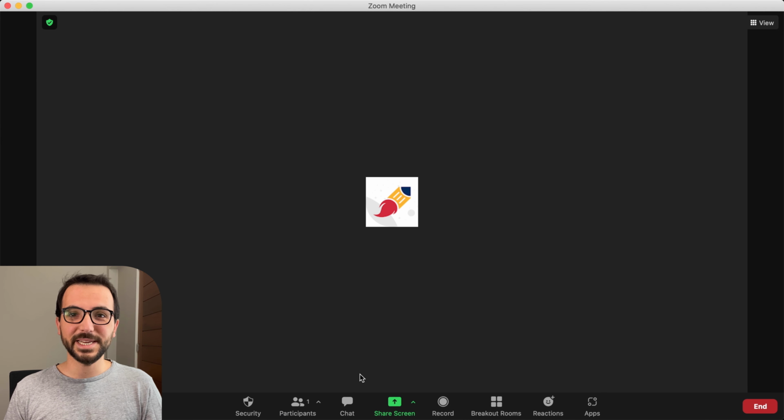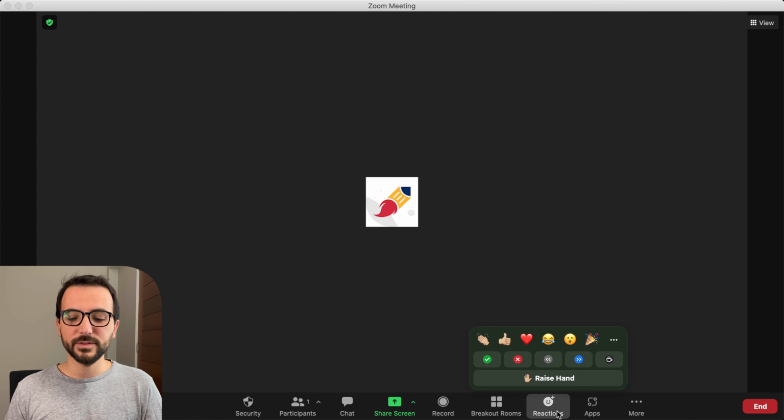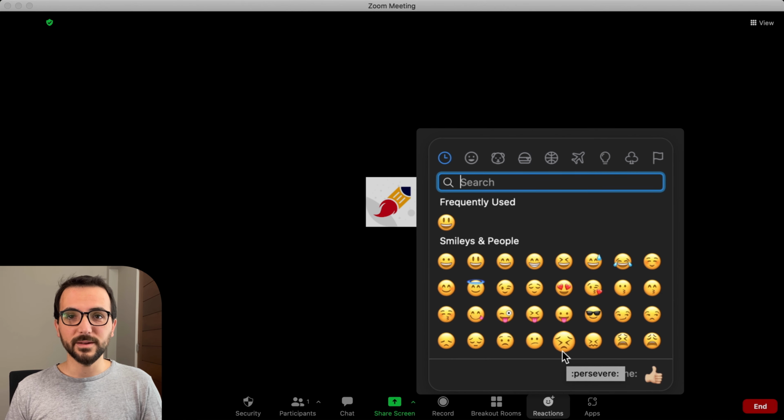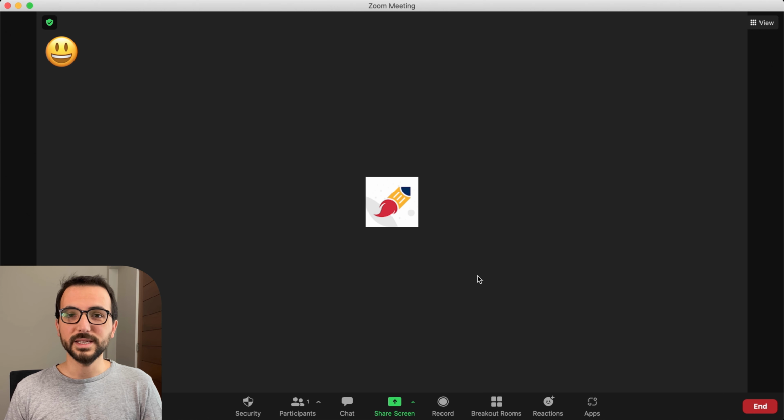Another way of participating in a meeting while muted is clicking on the reactions button. And here you're gonna have two options. One is to use a temporary emoji, such as clap or thumbs up or the heart or any of the emojis available on your computer. Clicking on one of these emojis will display them on top of your video feed temporarily.